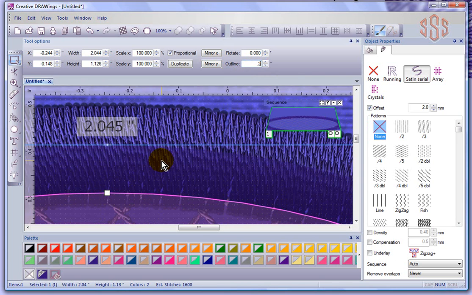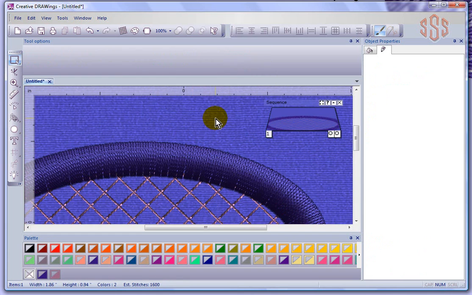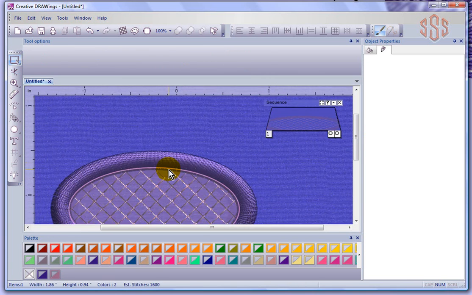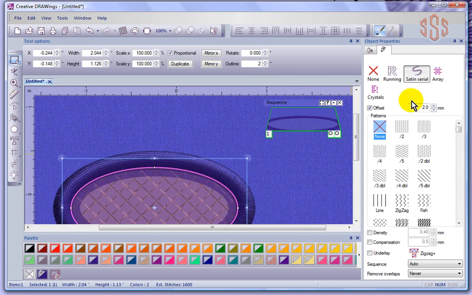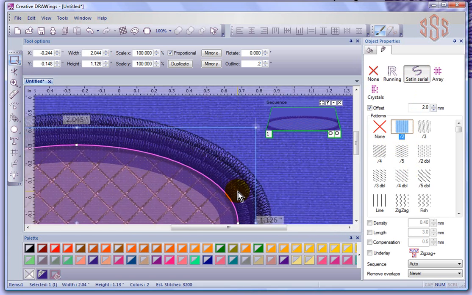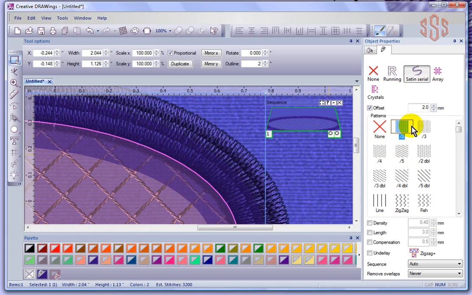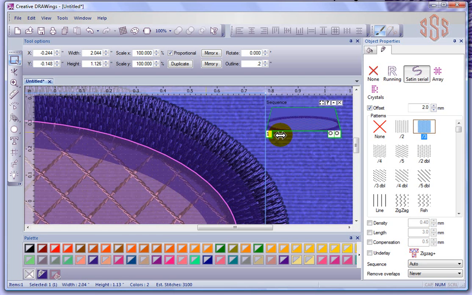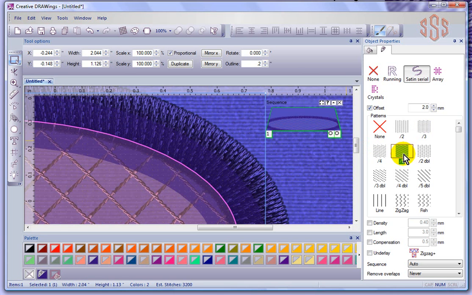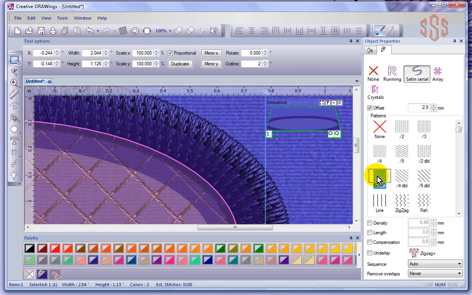Now I'm going to select that object again. Here we are, select it. Now that my satin column is so wide, maybe I'd like to apply a pattern to it. For example, if I click on this, and maybe I need to zoom in a little bit, you'll see that it actually applies this pattern to the stitching. There are all different styles of weave fill that could be applied to this satin column, or this outline of this shape. That's what all these different patterns are.